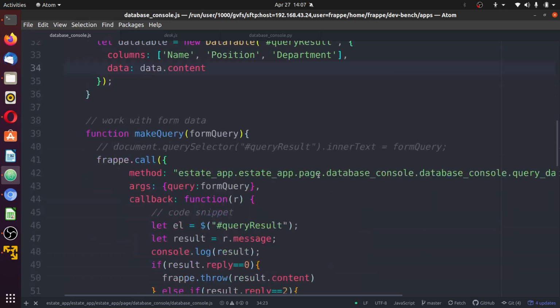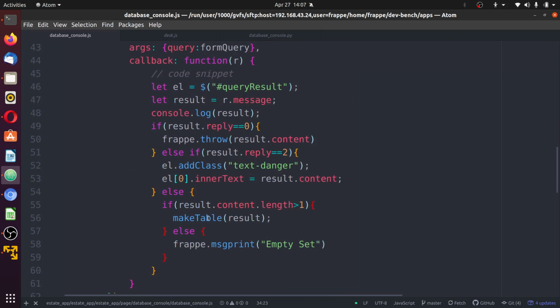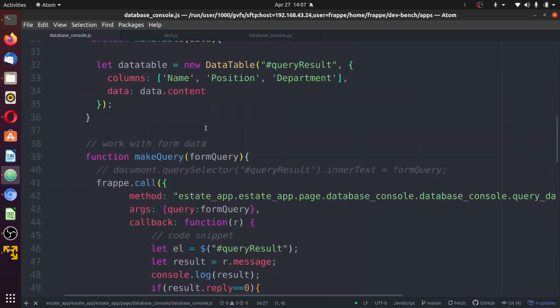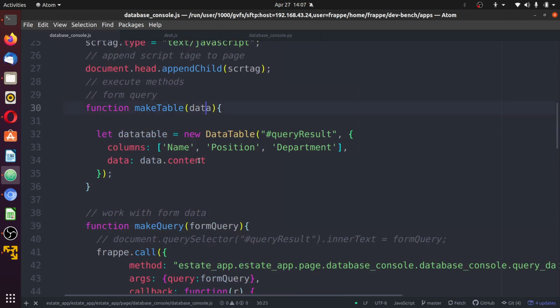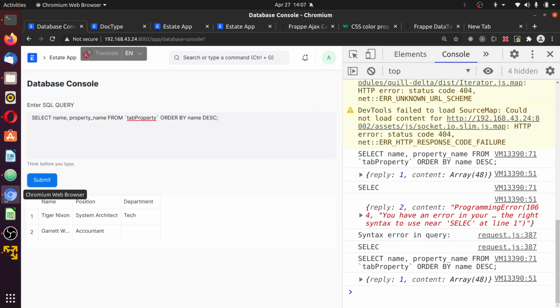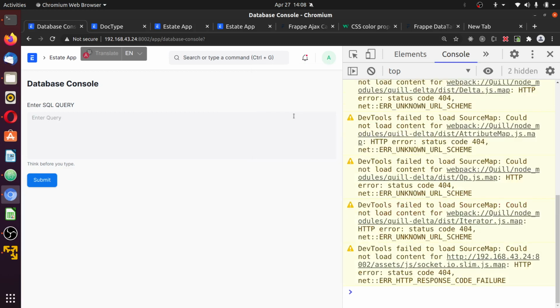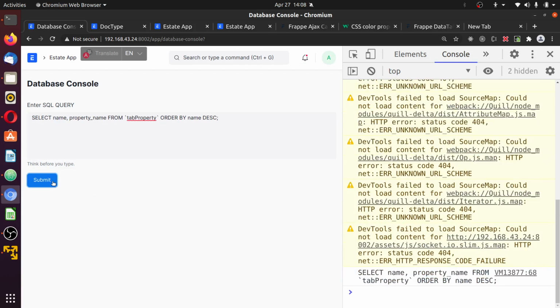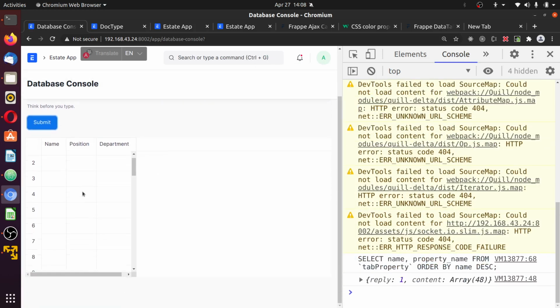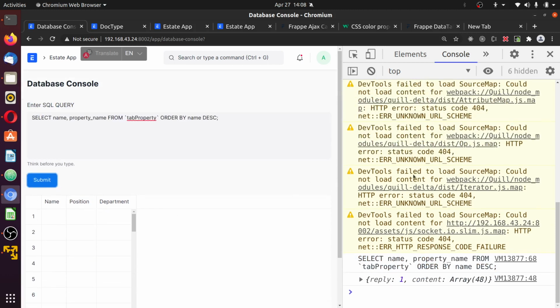And here we pass it as results. But in the function, it is what? Data. It becomes data.content. Reloads. Okay, that's reloaded. I'll run this query once more. And you can see we have, sorry, not 100, we have 48 results. And you see here in our array is 48 as well.